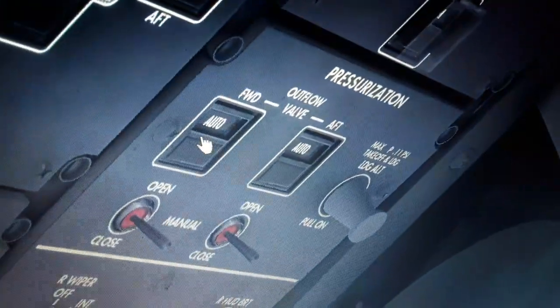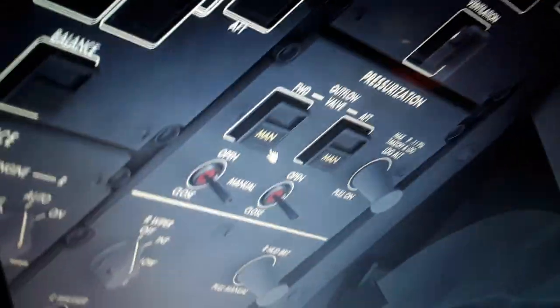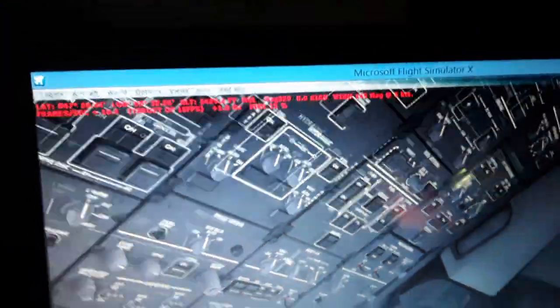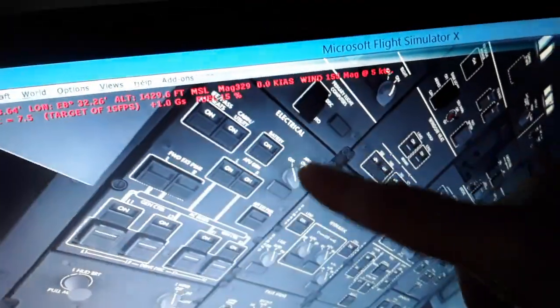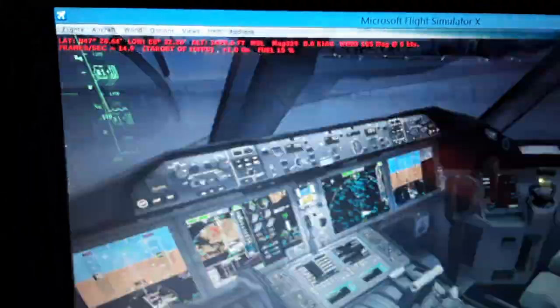We have also the pressurization panel here. We have the APU, also the auxiliary power unit, a smaller turbine in the tail of the aircraft. We need it to start the engines later. Also you can supply pressurized air for the start of the engines, also the backup generator.